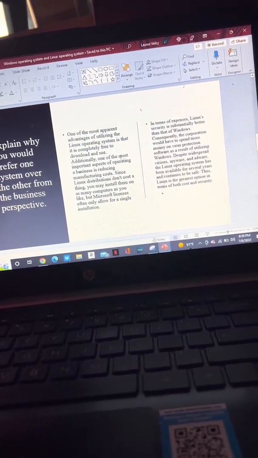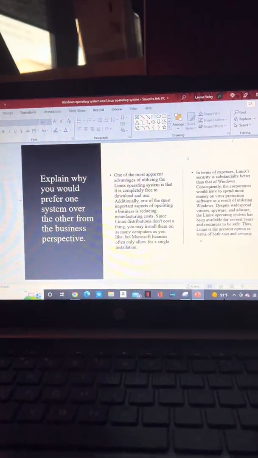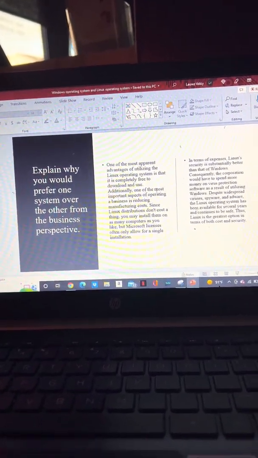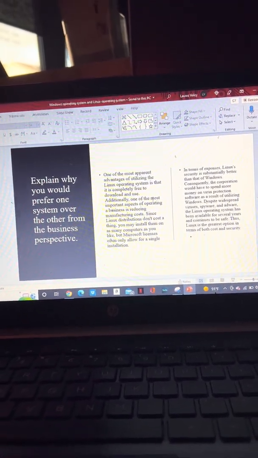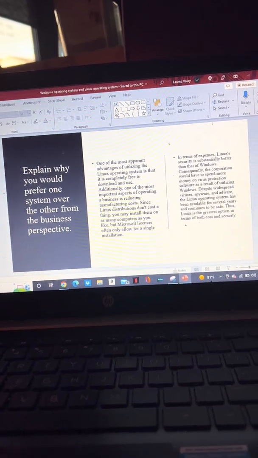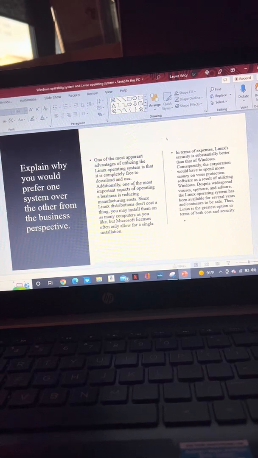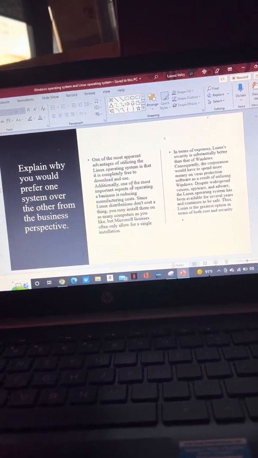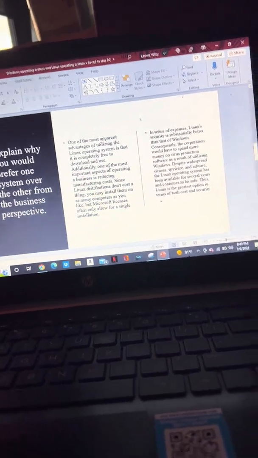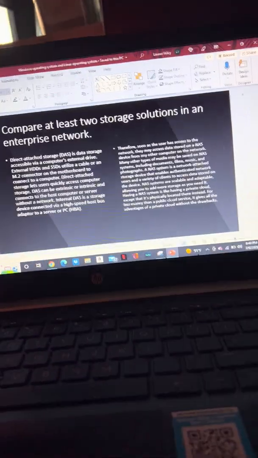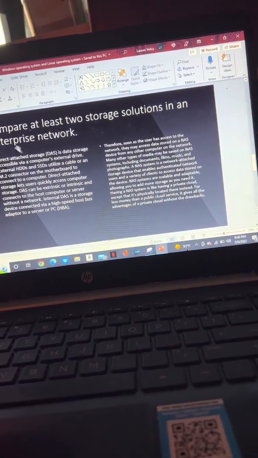Also, a corporation would have to spend a lot of money protecting a Windows system, because you have to get special software, which you also have to pay for. So when it comes to cost, that also helps. Windows is a lot more vulnerable than Linux, which means you have to have the best and highest security, which is going to cost the company a lot more money. Or compared at least to storage solutions and enterprise networks.